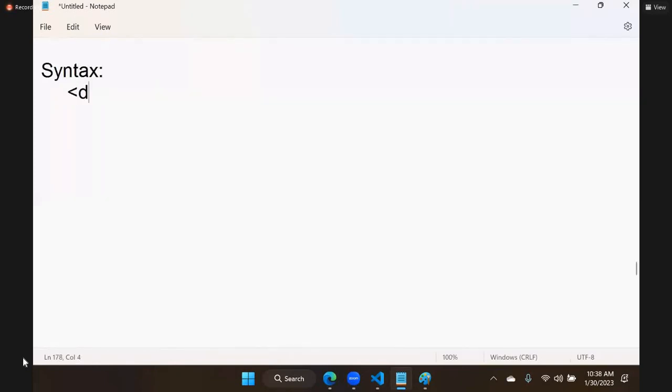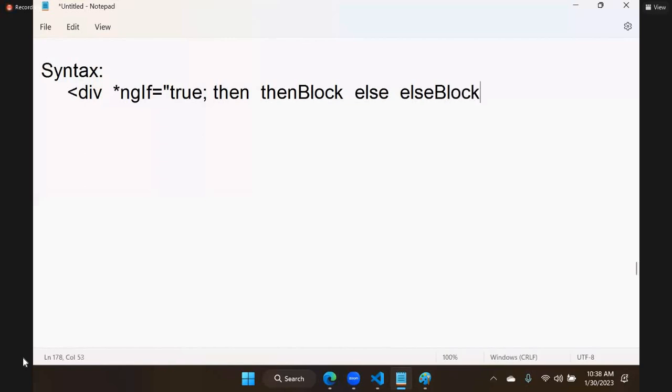How to configure the syntax in the div? We have to use what? ngIf, here true, then we have to use then what? Then block, and else what? Else block. That's how we need to render.